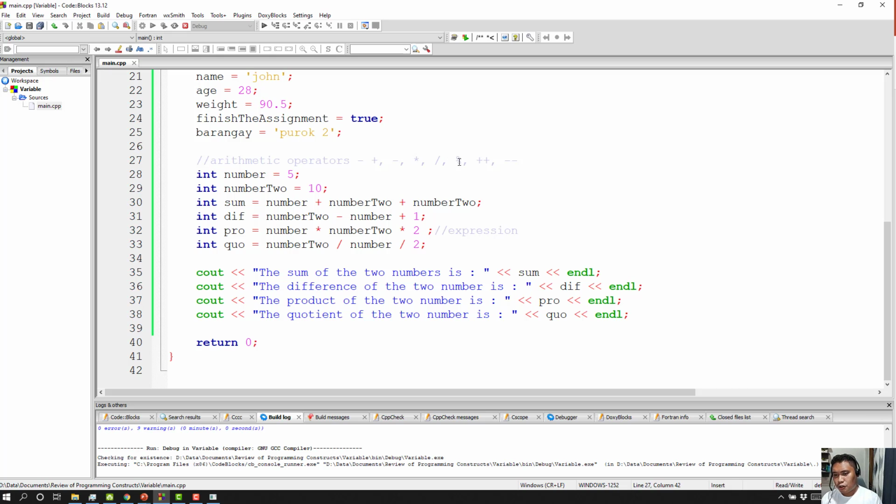How about modulo? Modulo is an arithmetic operator that only holds the remainder of the division. So remainder, what is that? For example, 5 divided by 2. You do not use the decimal point system. You just get the remainder.